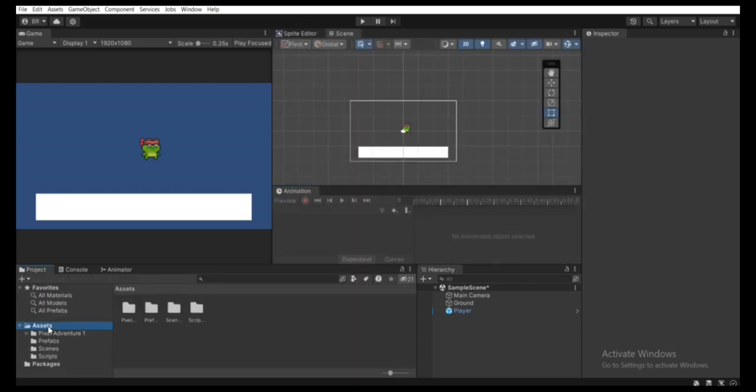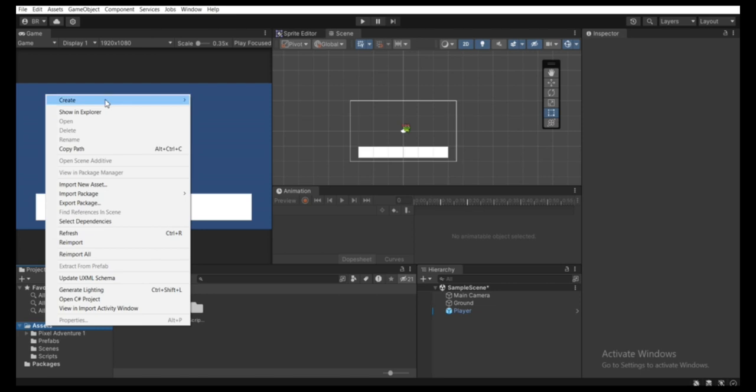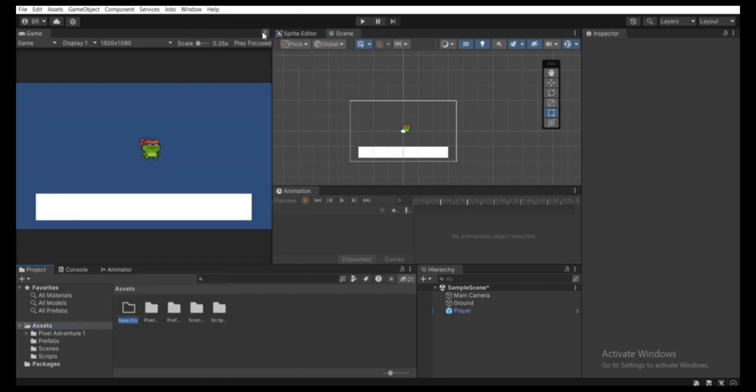Let's create an animation folder first to make it a little more organized. To do so, let's move to Assets, right click on it, create folder. Let's call this folder animations. It is an empty folder. We will place all of our animation clips inside of it, so it will be a little more organized and easy to find anything we want to change.